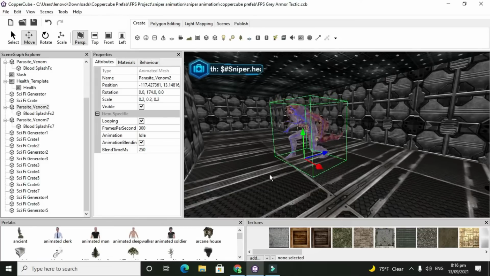So what I'm going to do right now is show you how an enemy can attack a player and walk towards the player. A lot of people asked me to do this tutorial, so I'm just going to go ahead and give it a go. Right now you see an animated character of an enemy.